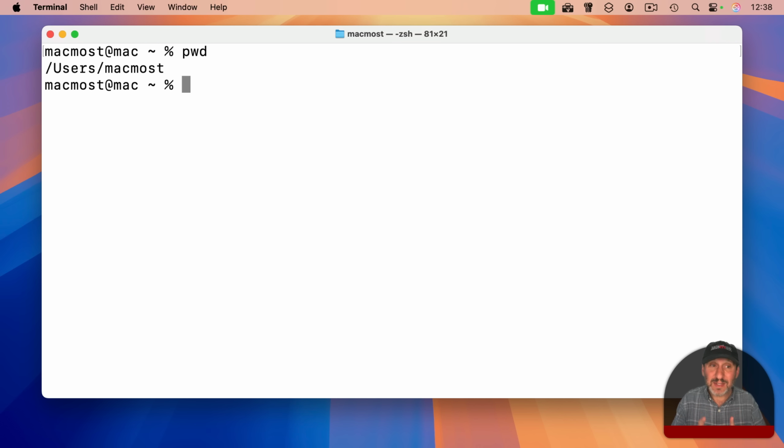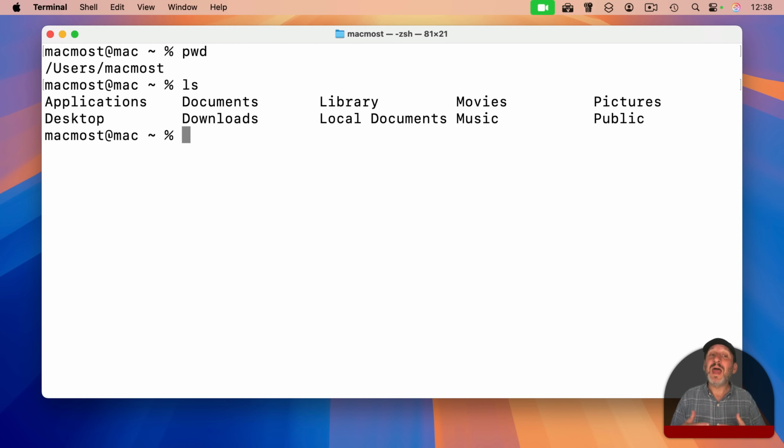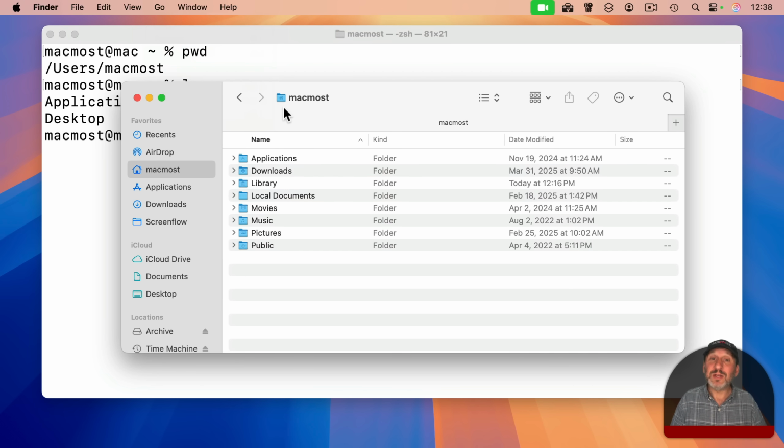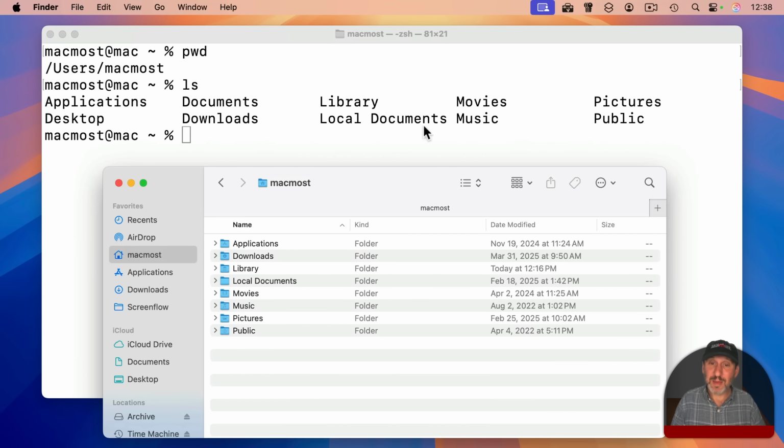Now, we don't see a list of files and folders here, but we can ask for it. ls is a command that will list the files. If I press return, I could see a list of everything here. If I were to use the Finder and look in my home directory, I would see those folders there, the same ones listed here in Terminal.